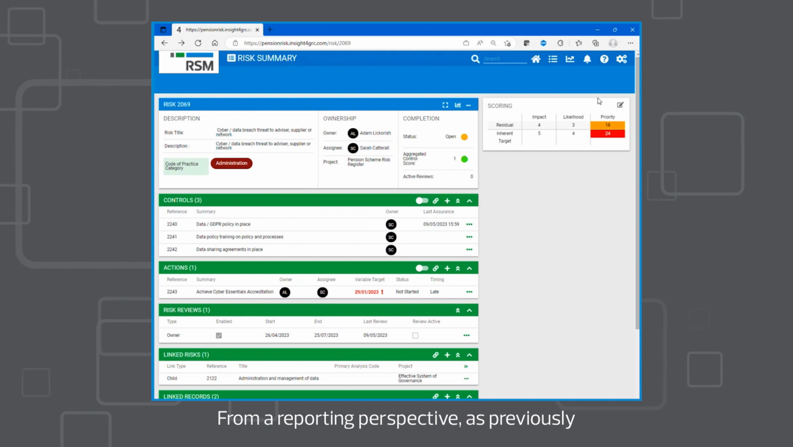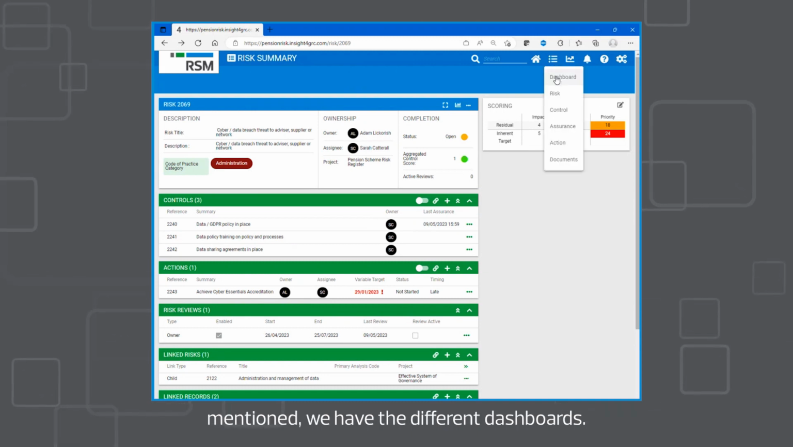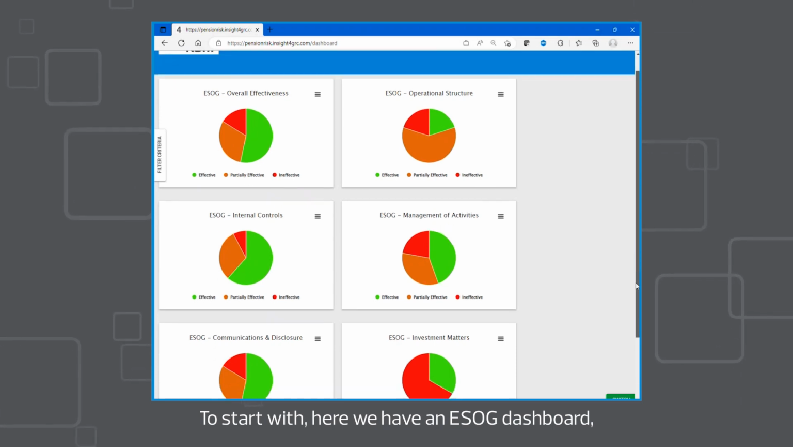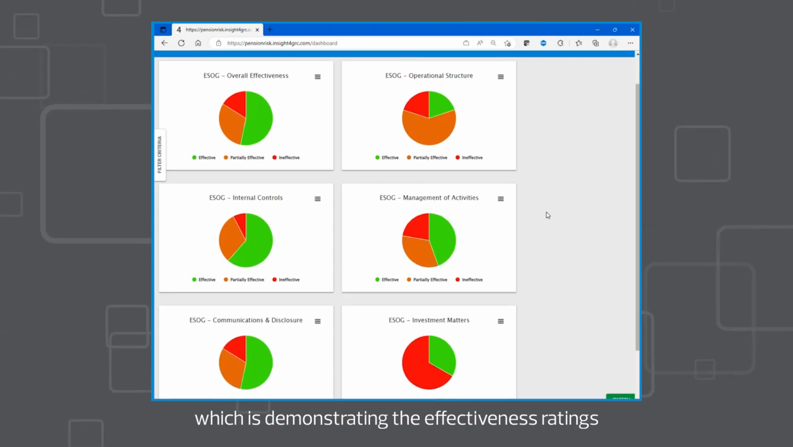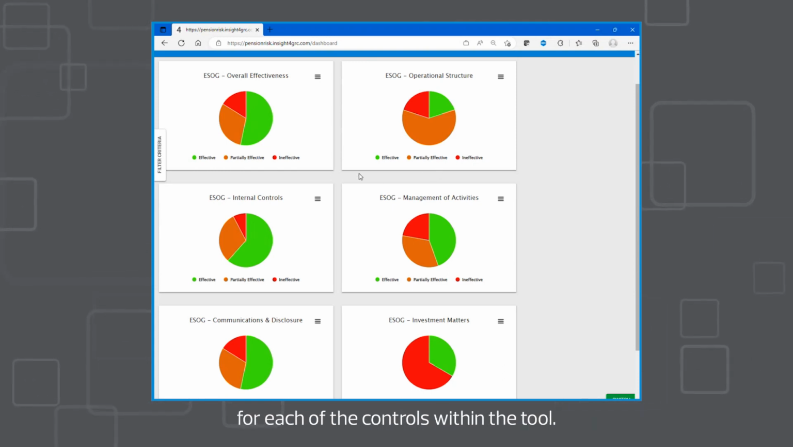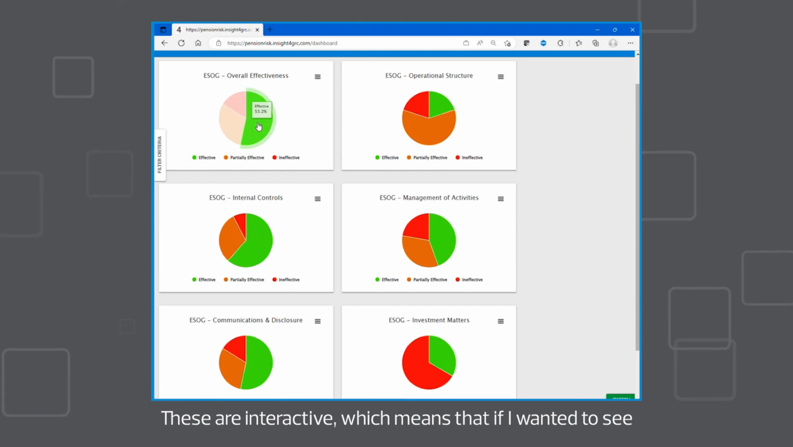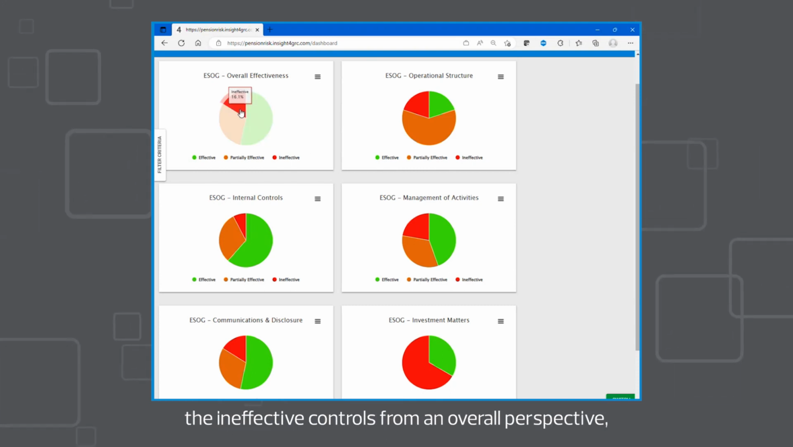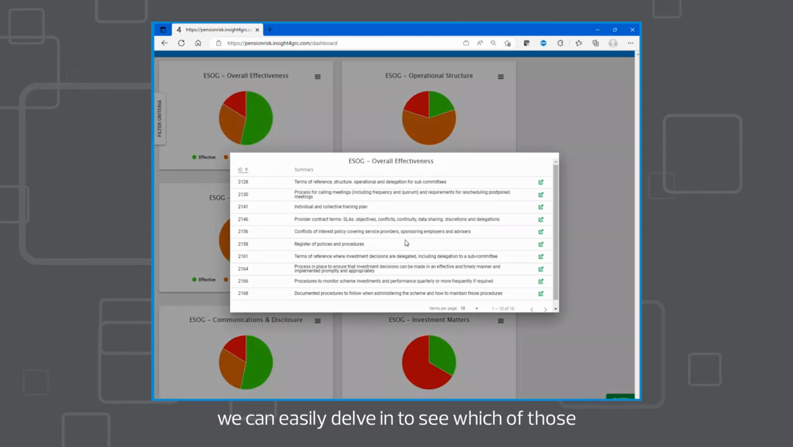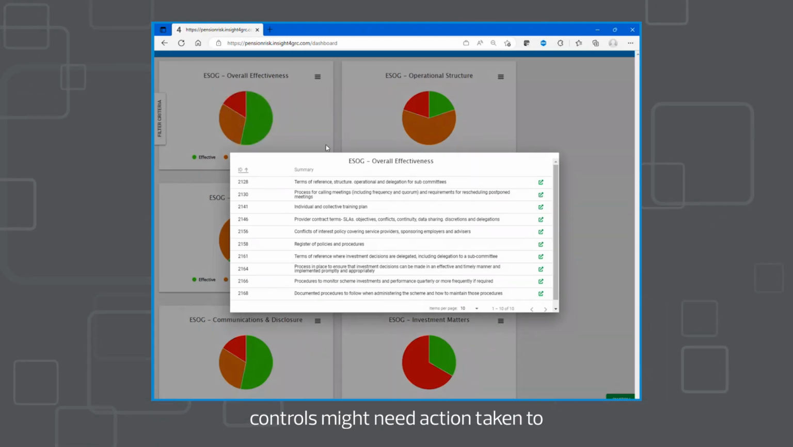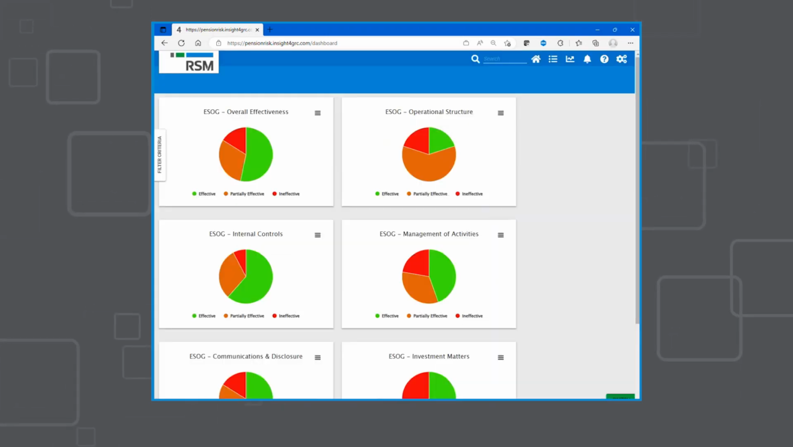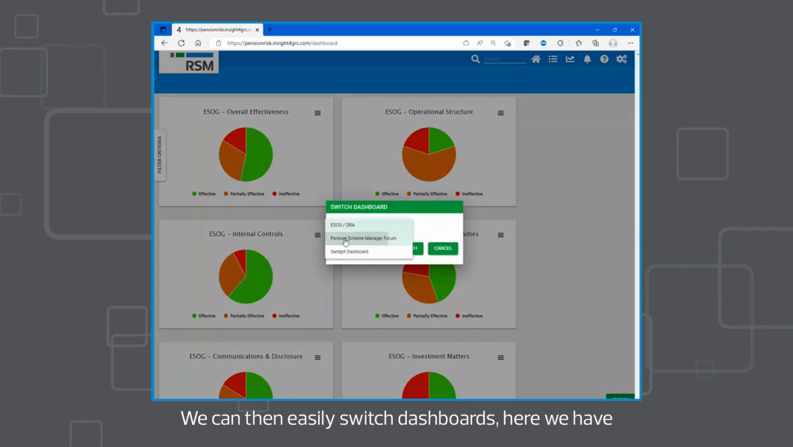From a reporting perspective, as previously mentioned, we have the different dashboards. To start with, here we have an ESOG dashboard, which is demonstrating the effectiveness ratings for each of the controls within the tool. These are interactive, which means that if I wanted to see the ineffective controls from an overall perspective, we can easily delve in to see which of those controls might need action taking to make them more effective. We can then easily switch dashboards.